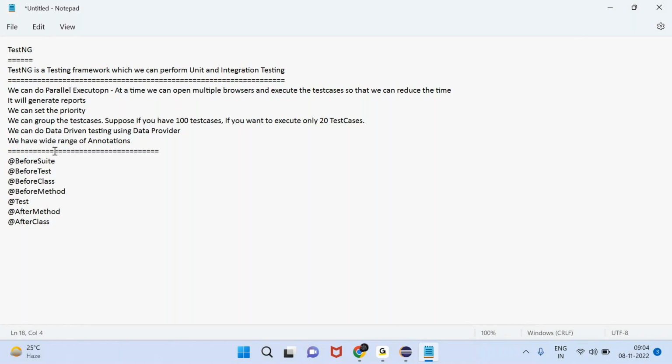See, first it is going to start with execution of BeforeSuite, then BeforeTest, BeforeClass, BeforeMethod, then @Test, then AfterMethod, and in reverse order it will go: AfterClass, AfterTest, AfterSuite. These are the annotations we have. Okay, this is the execution order.